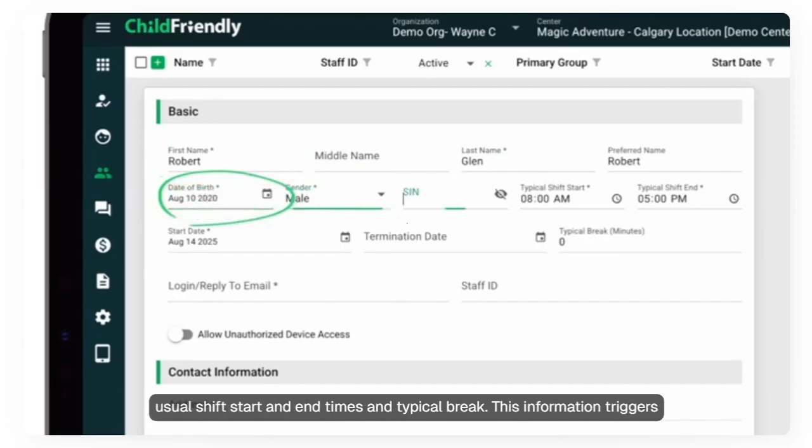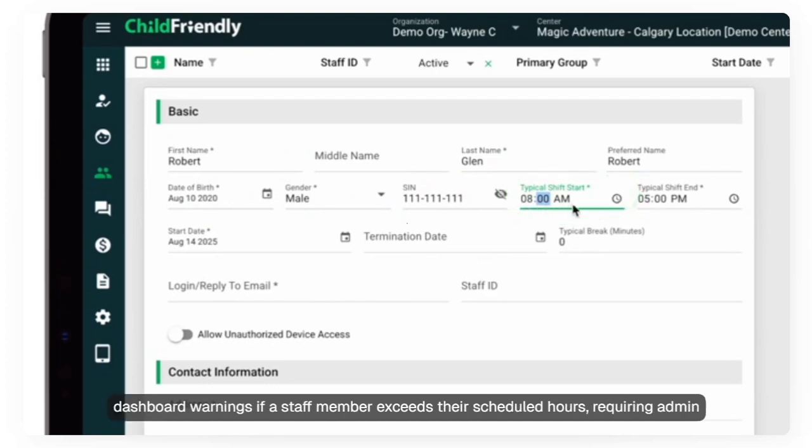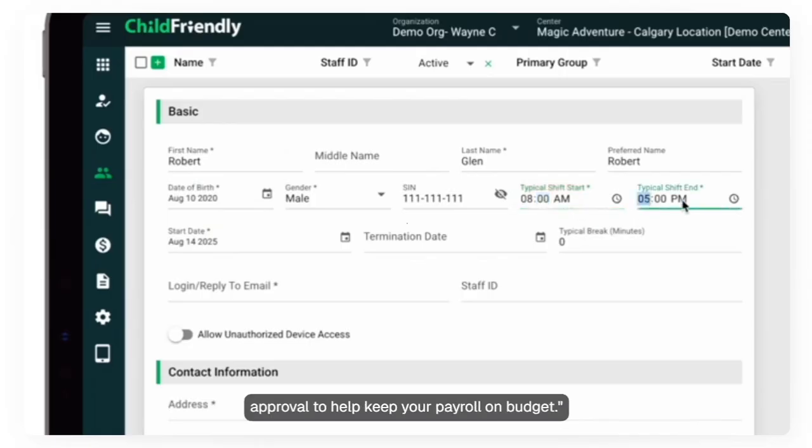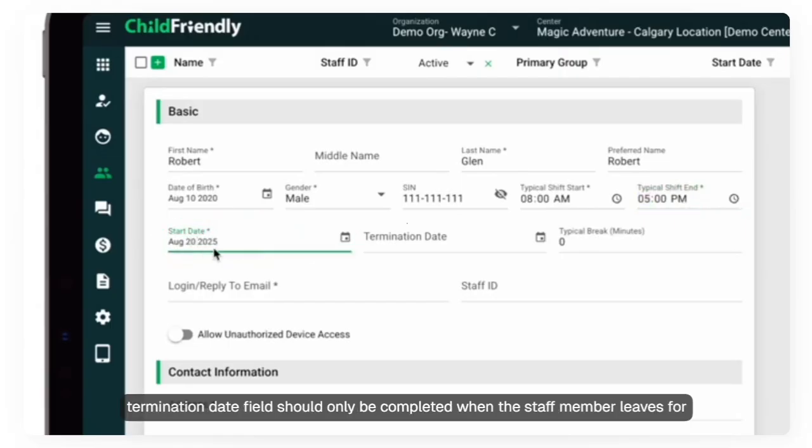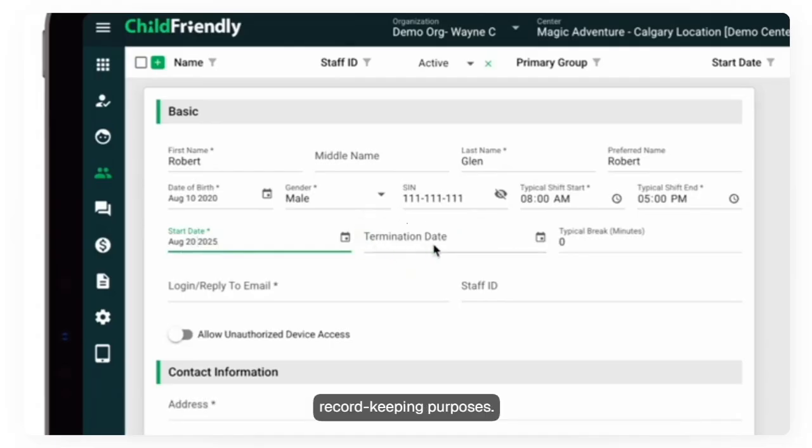Then specify their usual shift start and end times and typical break. This information triggers dashboard warnings if a staff member exceeds their scheduled hours, requiring admin approval to help keep your payroll on budget. Record the staff member's start date, marking their first paid shift. The termination date field should only be completed when the staff member leaves for record-keeping purposes.